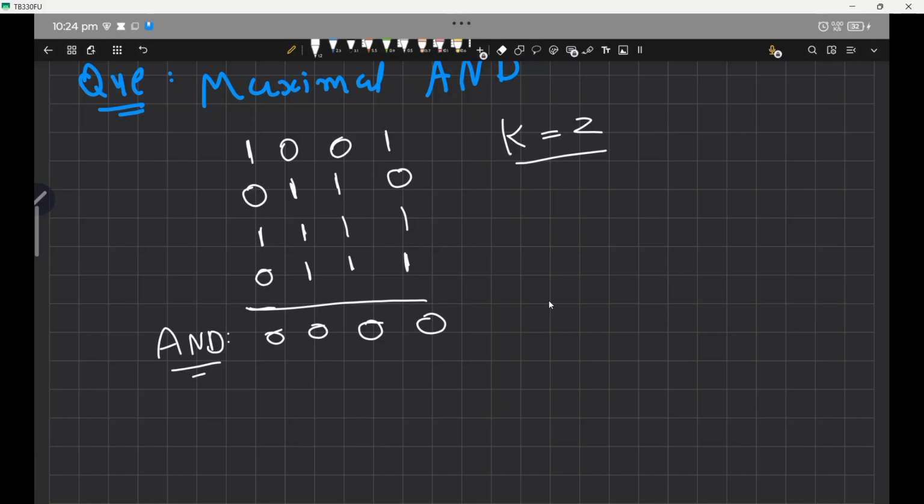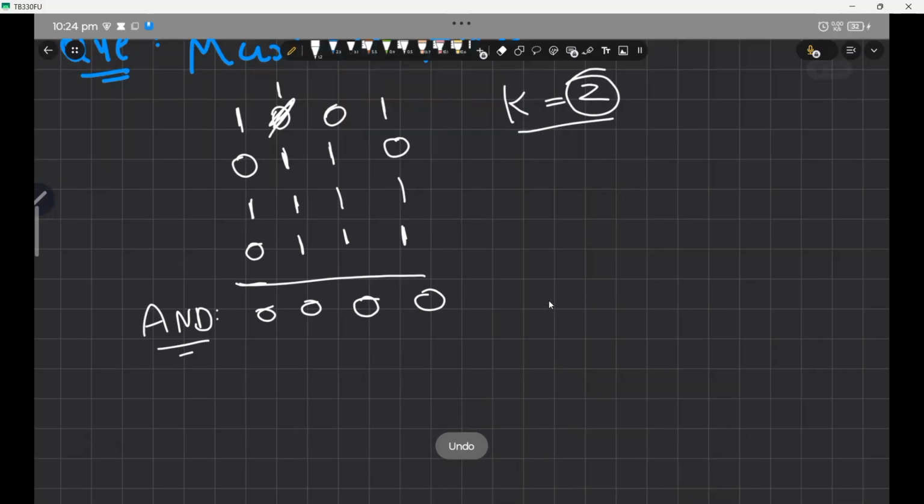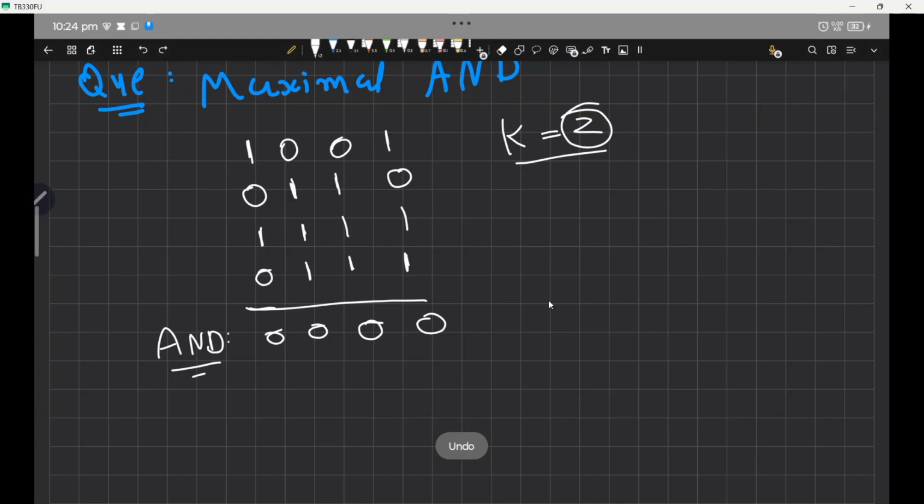There are many possible ways where you can use this tool. Like you can set two bits in this. Let's say I set this bit and this bit, then I will get the AND equal to 0 1 0 1. Or the other thing I can do is set this value, and I will get the AND equal to this. So what will be the optimal way to choose the numbers?